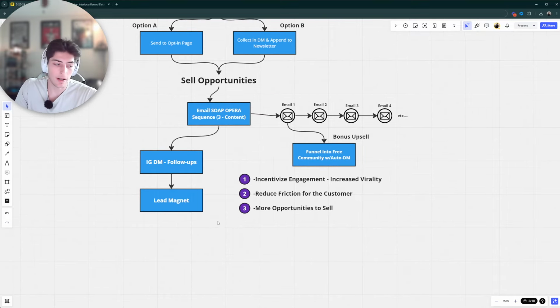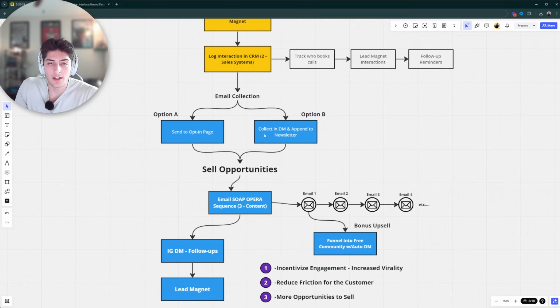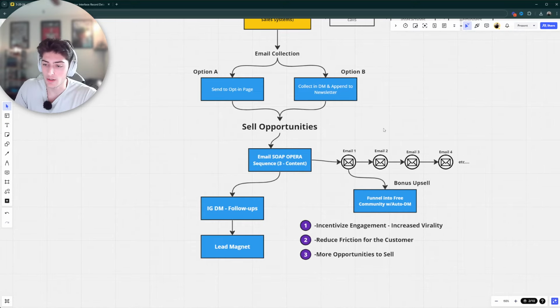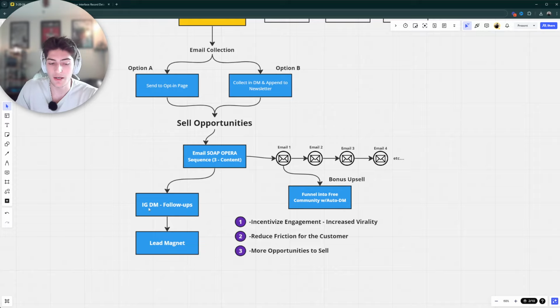And then third and finally, there's more opportunities to sell. Obviously, we just covered it. Most people, when they come in, are either coming in through an opt-in, or they're coming in maybe through a referral. They're always coming in through one spot and then only getting hit on one spot as well, whereas this is attacking them on all fronts, making sure they're on our email list, making sure they're in the free community, making sure they're being followed up with in the DMs, and they have the lead magnet as well.